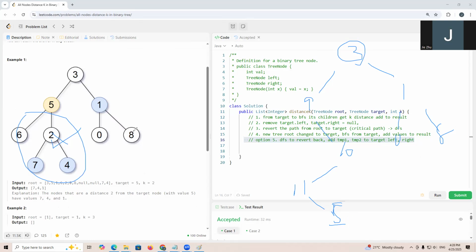So what we do is that the DFS, we are going to return a Boolean, right? The DFS returns a Boolean, meaning whether this node is on the critical path. So what is a critical path? It is this path, from the root to the target; we call it the critical path. So the exit condition is when this node equals target, so it will return true.